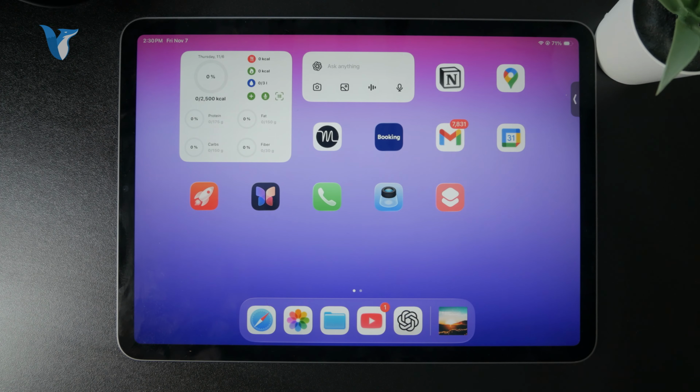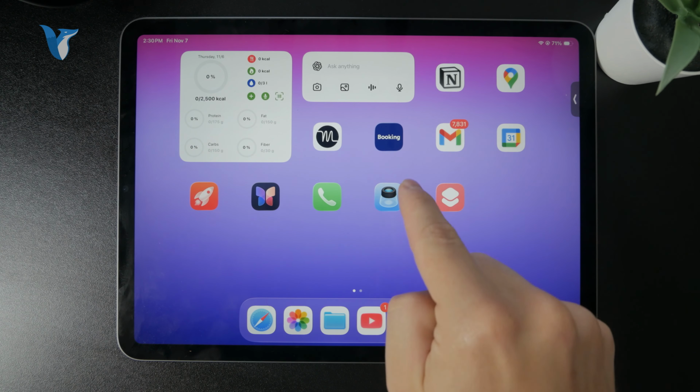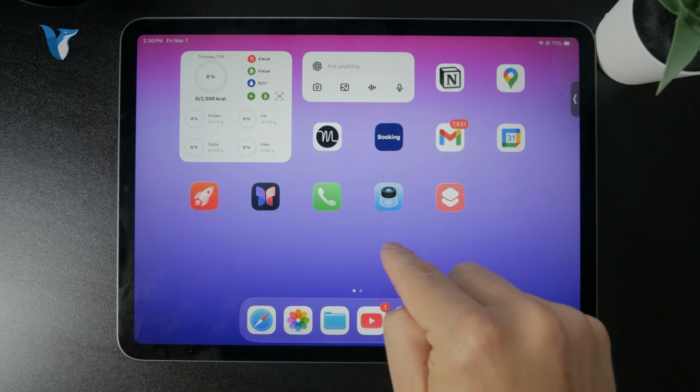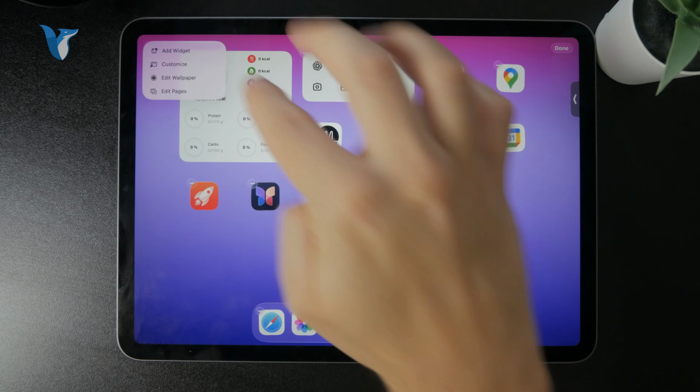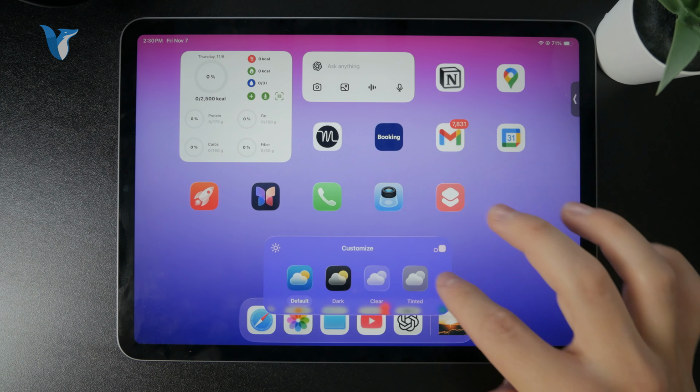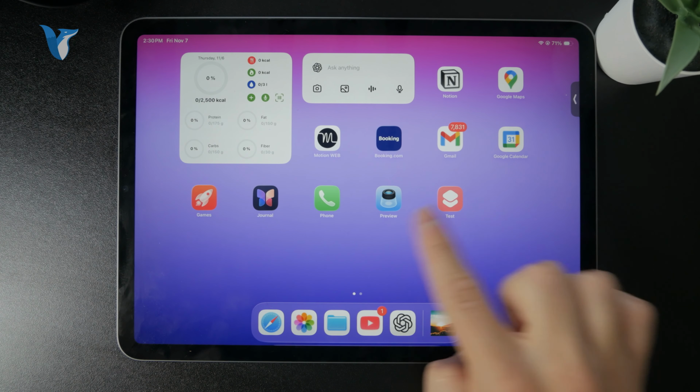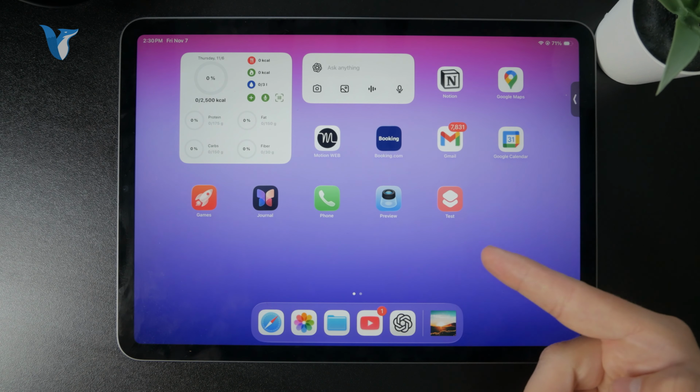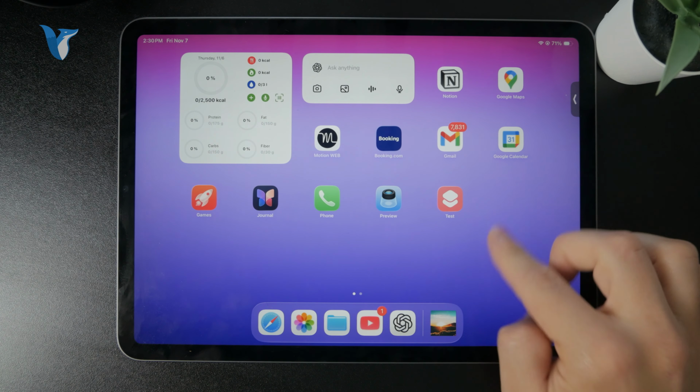Well, by default, you cannot really do it by holding down on the app and going to the edit mode. There isn't any way to change the name that way. However, if you see anybody having a different name for their app, it's almost certainly that they have done it through the Shortcuts app, right?